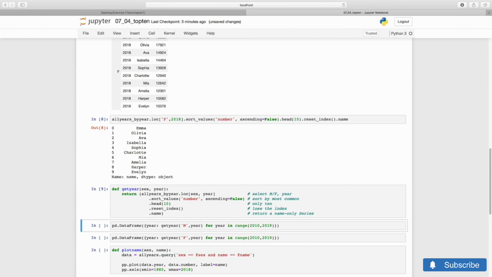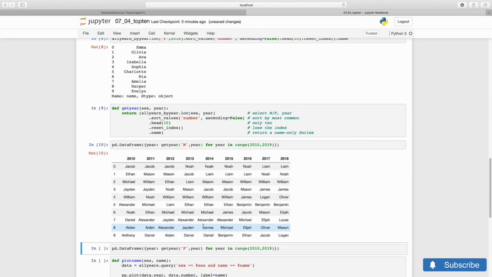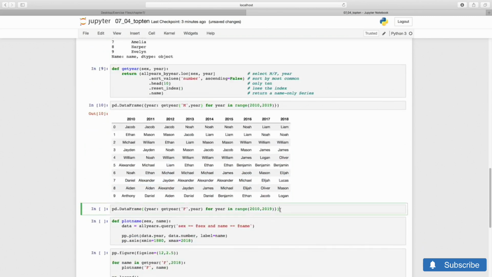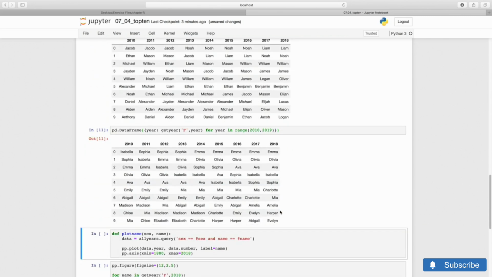To form a table, we collect the series for different years as the columns of a data frame, labeled by the year. So in effect, we're creating a data frame from a dict comprehension. For males, you can see Liam gaining popularity and Jacob dropping. For females, we see that Emma has been dominant for a few years, while Sophia dropped. Olivia is there, waiting to take the crown.